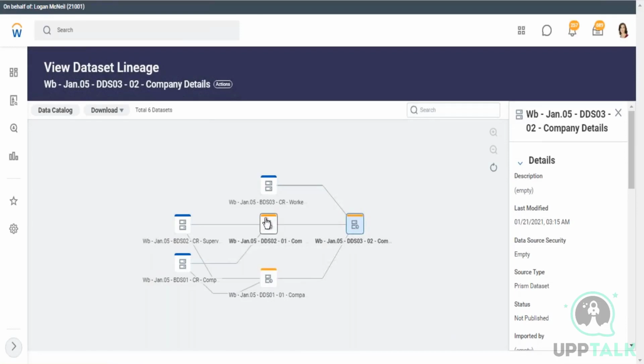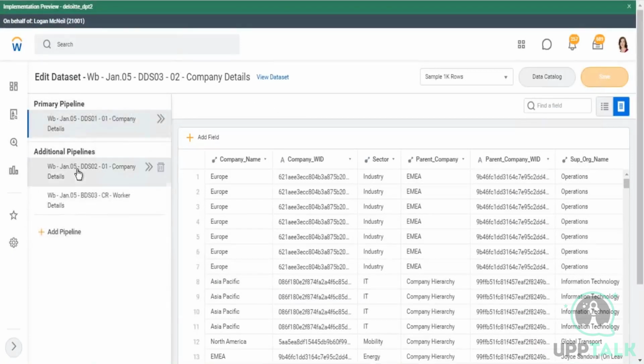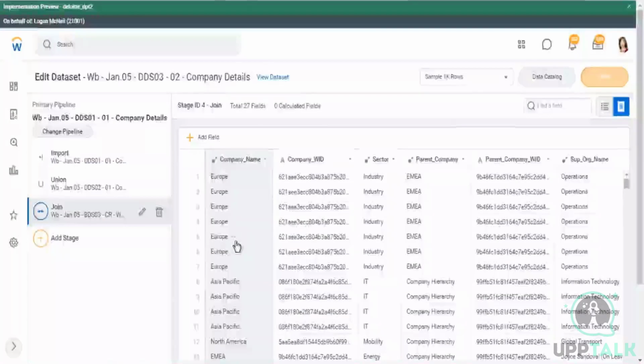Then I unioned it with DDS02, and then I have joined it with BDS03. So this data set contains three pipelines now. DDS01 is the primary pipeline, and then I have unioned it with DDS02, and now I have joined it with BDS03. So these are all my pipelines. If I go into the pipeline, it won't show us if it's a join or anything. But if you see the outside layer, it will show me that it's a union or a join.